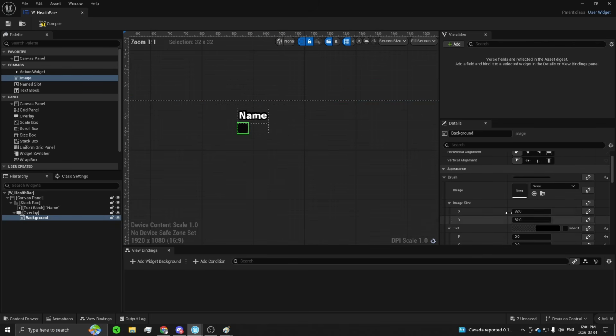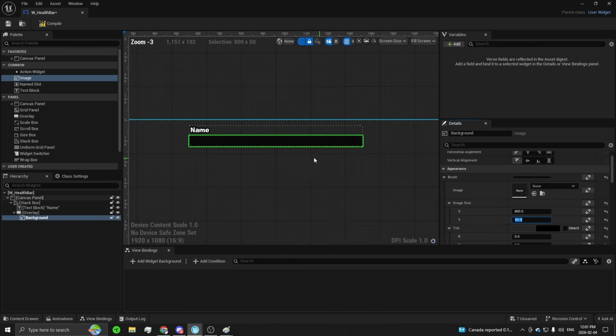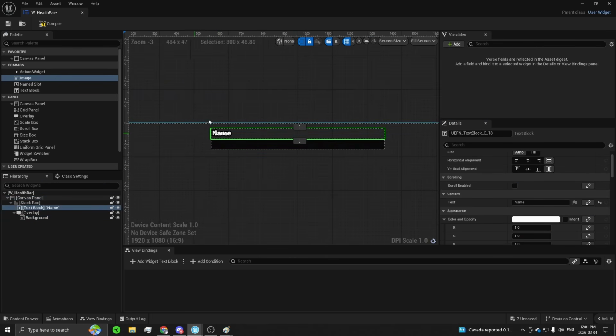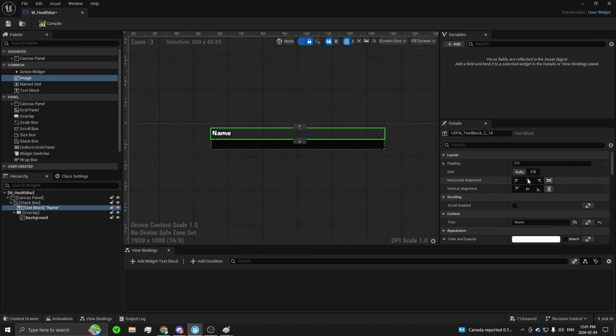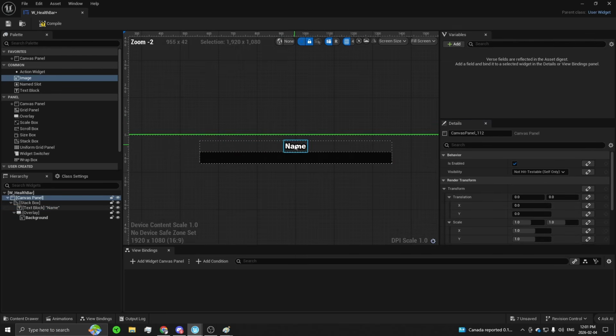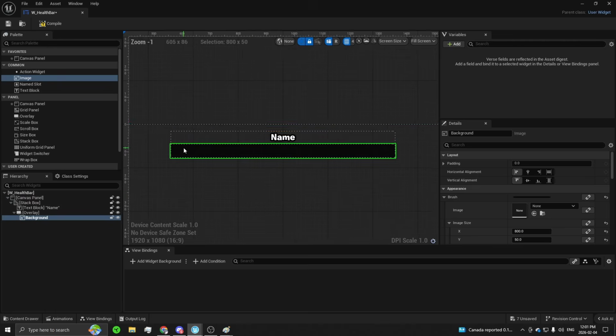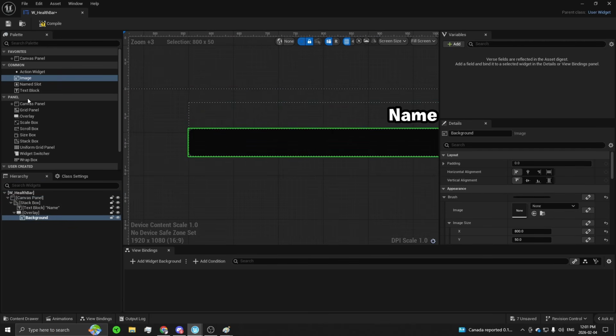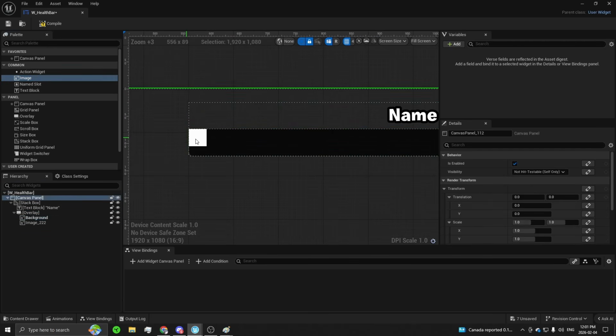And this is a little small for a progress bar, so let's give it some width. I'd say like 800 by 50 is a pretty good amount. And you'll see that our name is now going off to the left here, so you can just select that and then go into your alignments and just hit center, and it'll stick to the middle now. Okay, so that is our background, and then on top of that, we're going to throw another image.